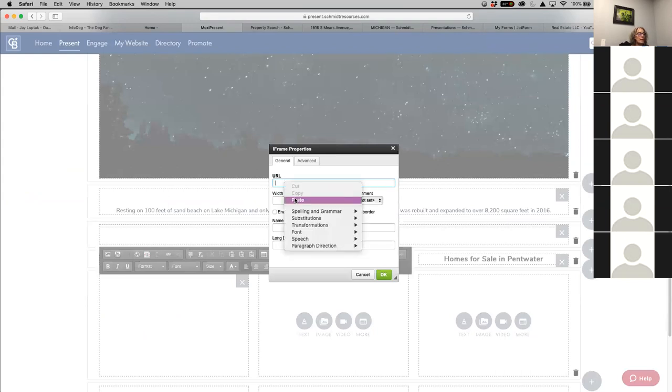I'm going to paste the URL here. And then the only other thing you really need to tell the system is the size. The easiest way to do your width is to do percent. We want the width of this to be 100% of the box that it's going into. So the page is now going to be 100% of this width here. And then height, it just depends.